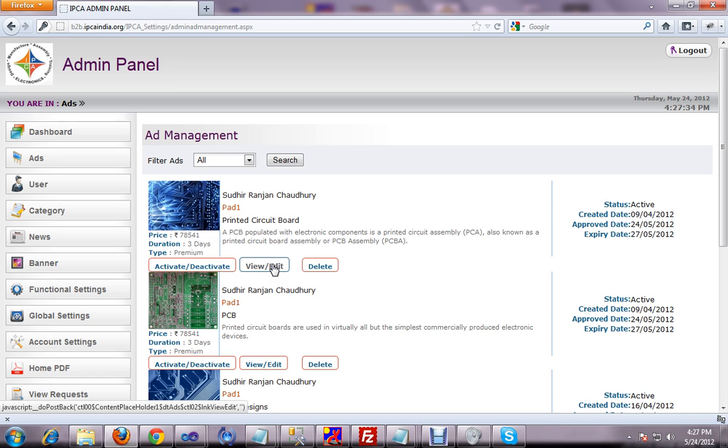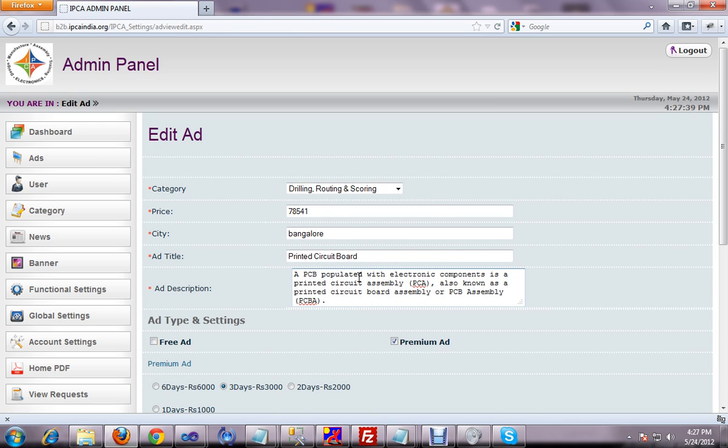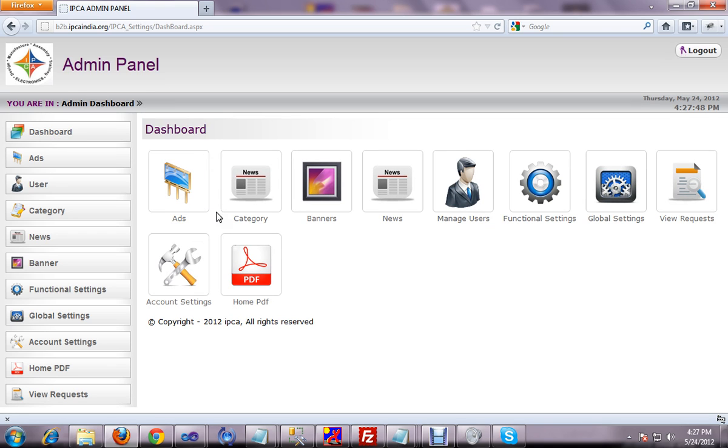In view edit section, he can edit an ad. Suppose that particular shortage or surplus contains some inappropriate section. Then I will go to category.